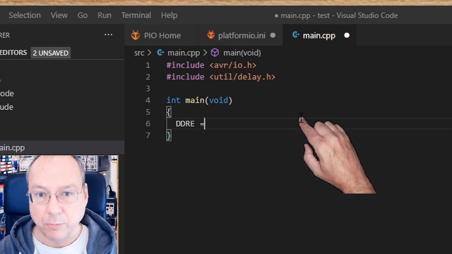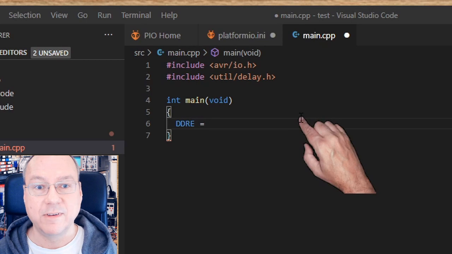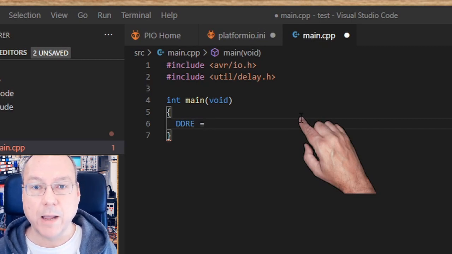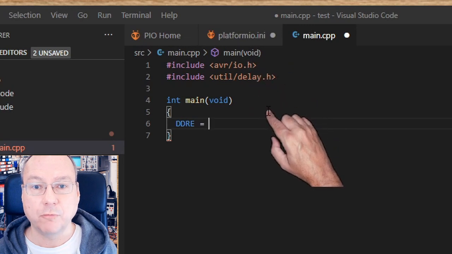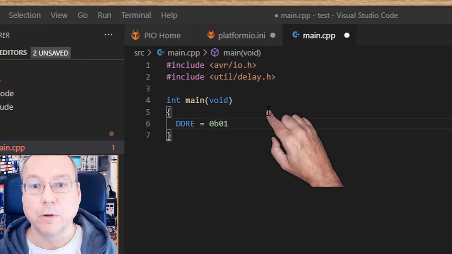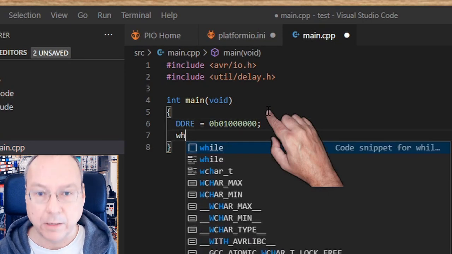DDRE, I will set. DDRE seems to be a variable. It is a variable which is already defined by the compiler, actually by the library io.h for us, and it's something in the hardware of the microcontroller. So I will choose to set it to 0B01000000. And then I will make a while loop.